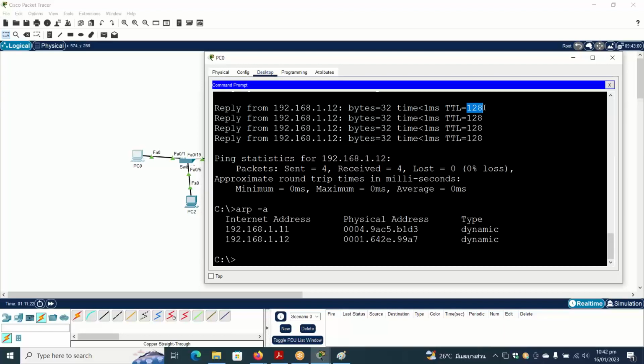It's 128 for Windows operating system. 64 is a Linux operating system. And if it is a Cisco router, TTL is 255. So basically, if you are pinging some Cisco device, it will respond with 255. If you are pinging some Microsoft machine, it will return with 128. And if you are pinging some open source machine, then you will get TTL 64.